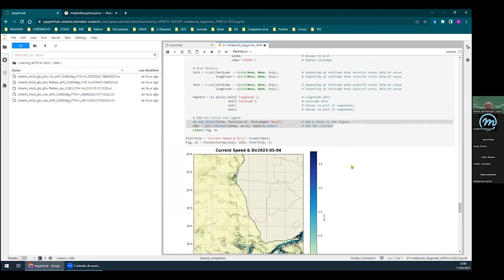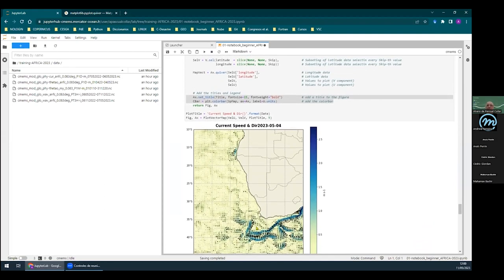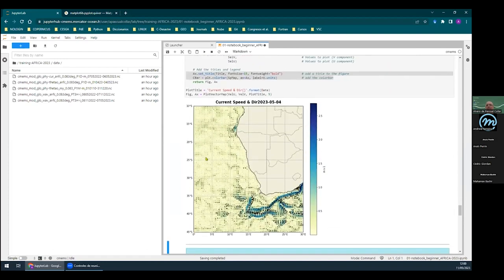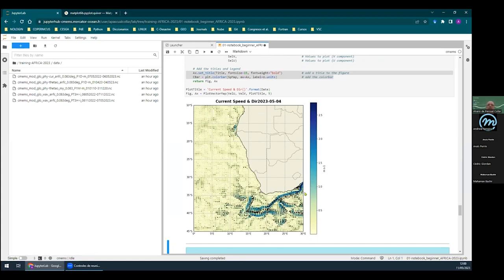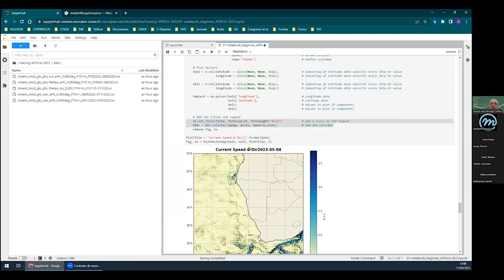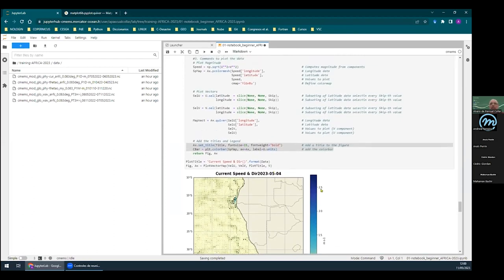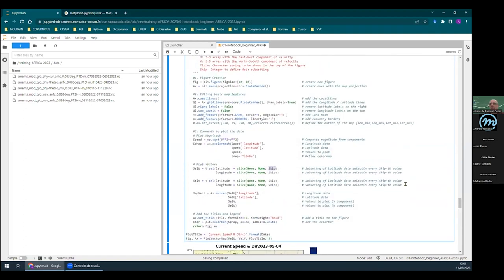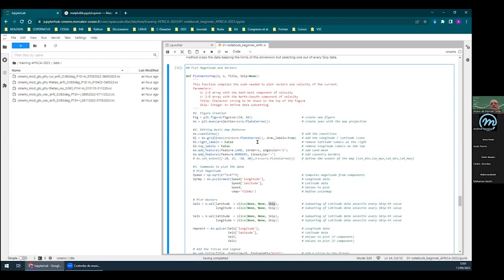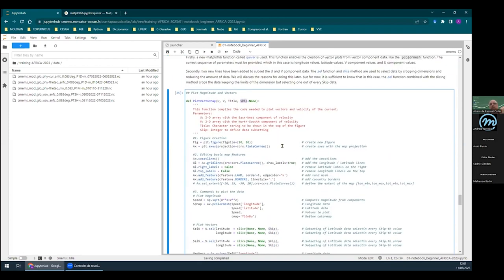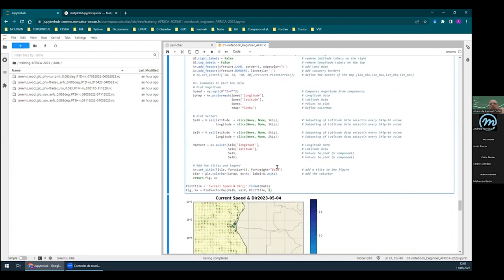With this, we are plotting this map of vectors with the current. The Agulhas current is pretty clear, and it's showing the direction of the vectors, and with colors, we are showing also the speed of the current. And it's also interesting to see what is the purpose of this skip parameter. With this selection of data, we are selecting some data inside the data. You can see this variable skip is included as a parameter in the function. And this skip value is actually 5.